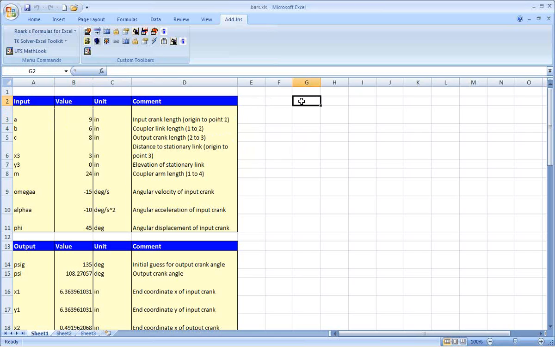They would be able to run it as long as they have something called TK Solver Player installed on their computer. TK Solver Player is a free download from the UTS website. That's www.uts.us.com. That ends this introductory tutorial to the TK Solver Excel Toolkit.